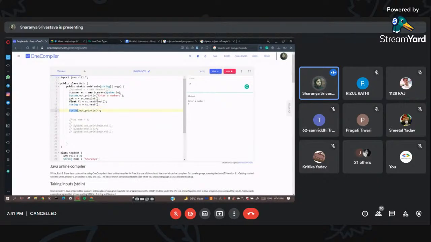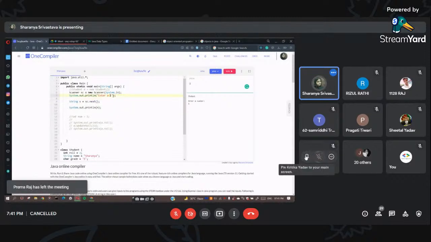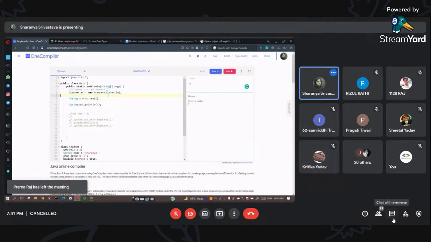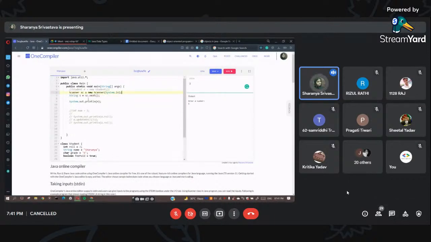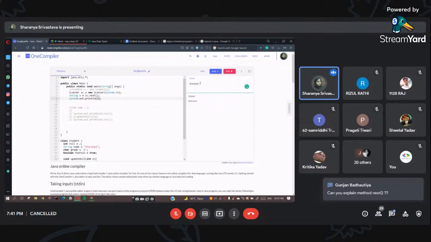I'll show you what this one does. Let's erase these. So String s is equal to sc dot next. Now I will just print s. First, I'm just printing my name. See, Sharanya was given as output. But see what happens when I do Sharanya Srivastava. Suppose I'm printing my whole name. Only Sharanya is printed. Can anyone tell me why?